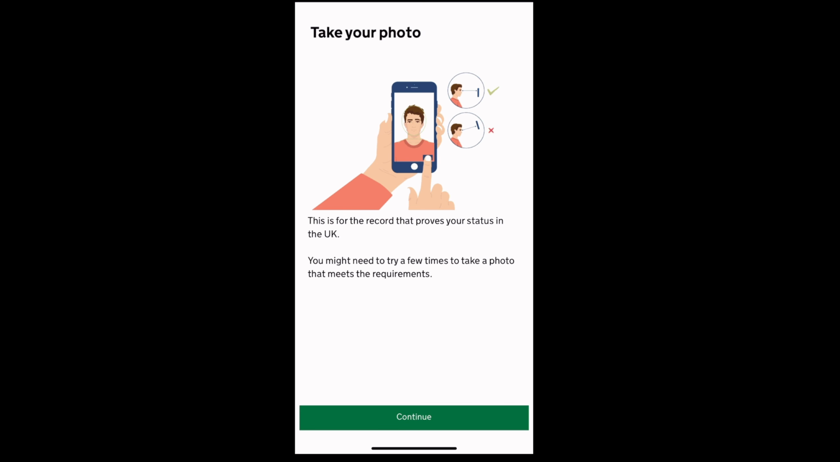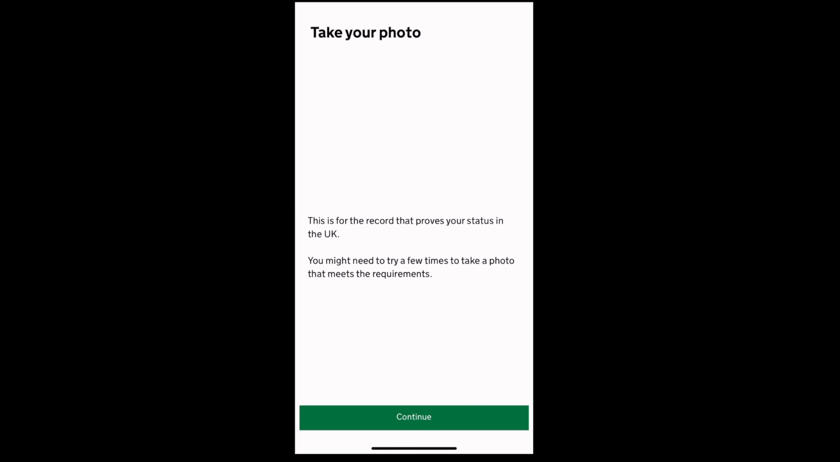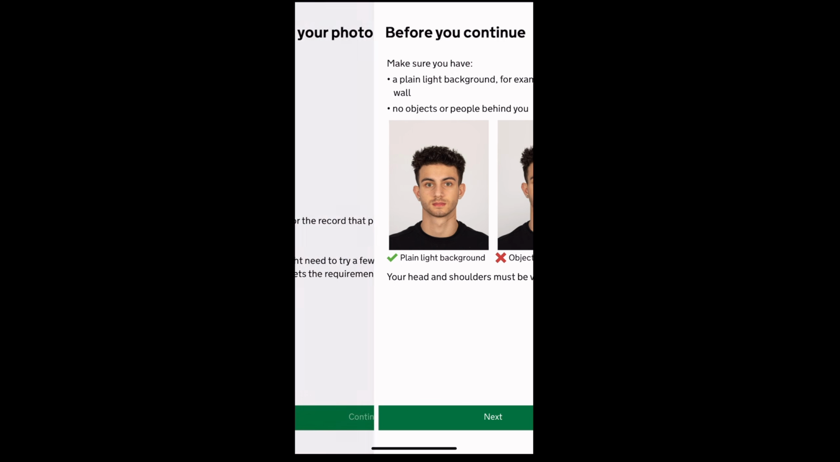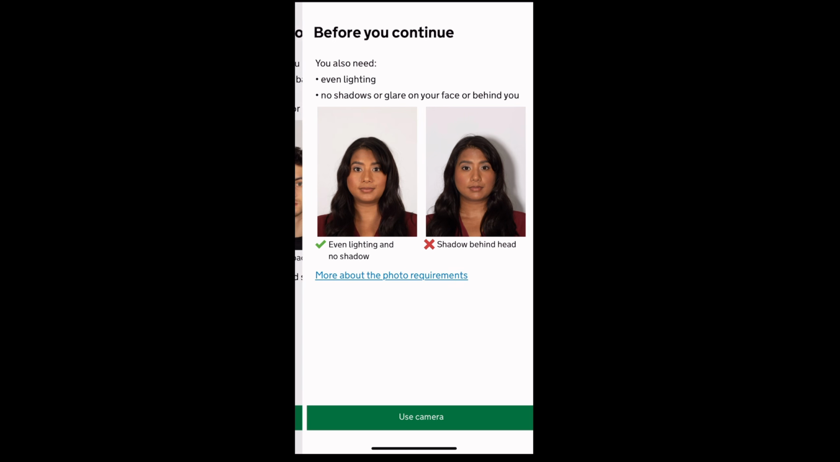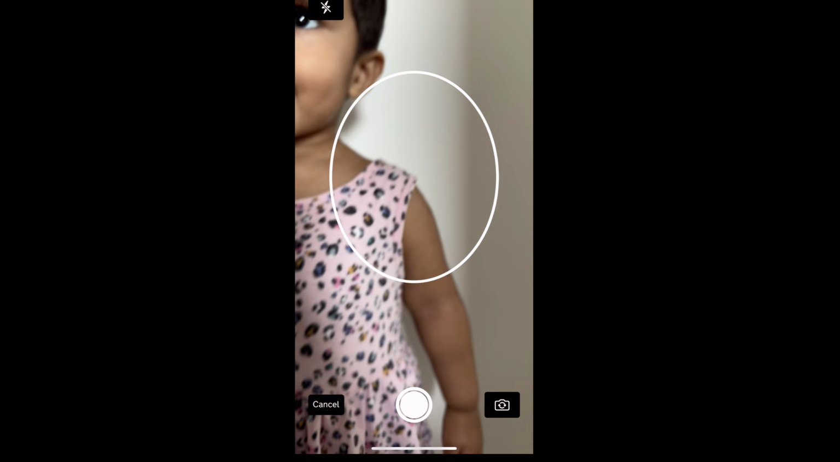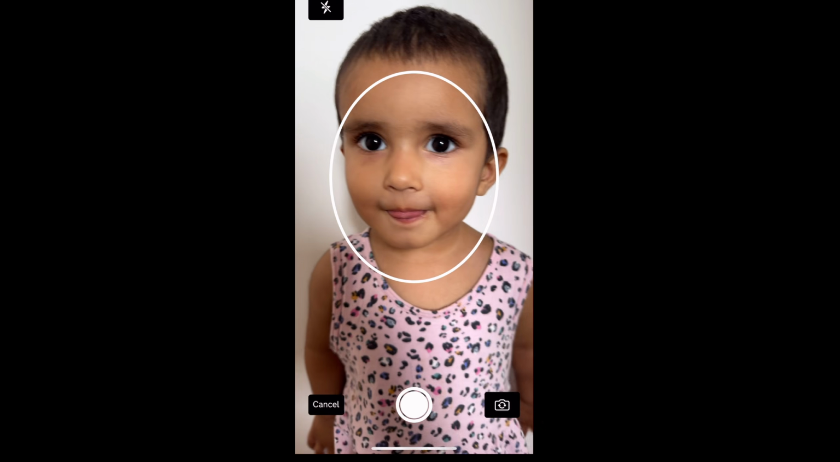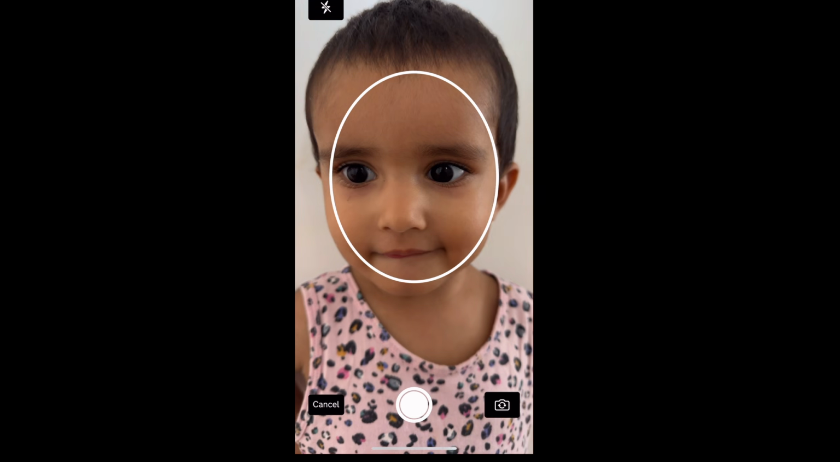What we have to do, we have to take your photo. Here, photo means the photo of my daughter. Continue. Continue. Use the camera. I'm going to take the picture of my daughter against the white background.